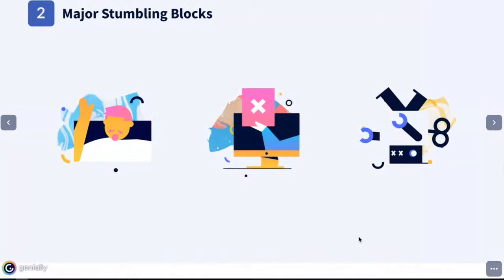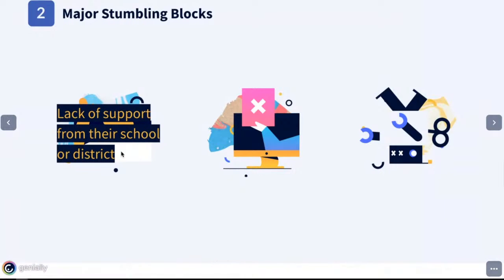We've been talking to a lot of teachers and a lot of educators, and there's some blocks that educators and teachers are finding, and these are the three that keep coming up in the conversations that we're having. The first one would be a lack of support from the school or from the district.